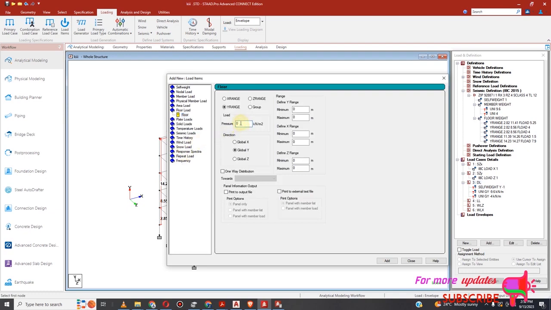So floor load, we assign the first one 5.25. A range of, our range was 2.83 to 11.41. Then add.